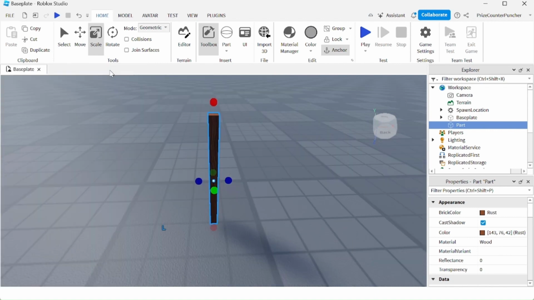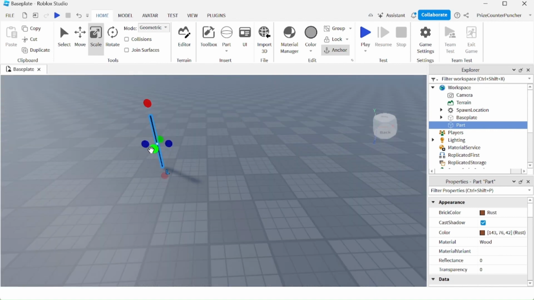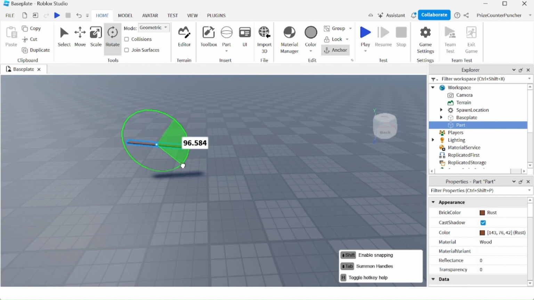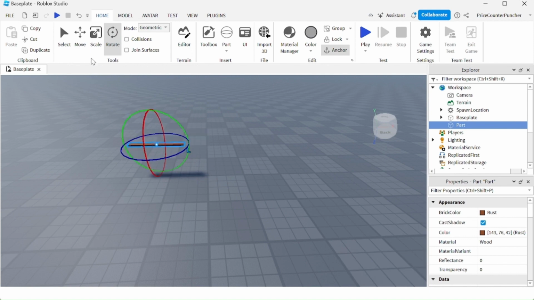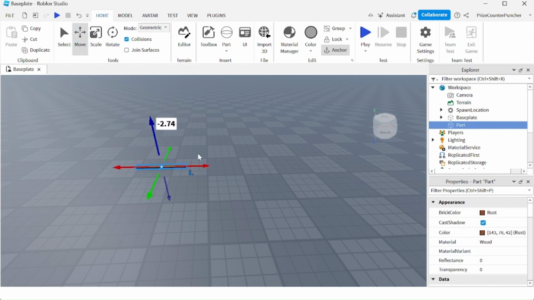Close this toolbox. I'm gonna make it a little bit longer and maybe a little bit wider. All right, and I'm gonna rotate the stick so that it's laying down. And then we're gonna click on collisions and we're gonna move it down to the base plate.